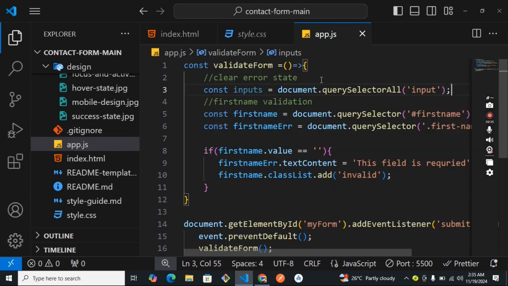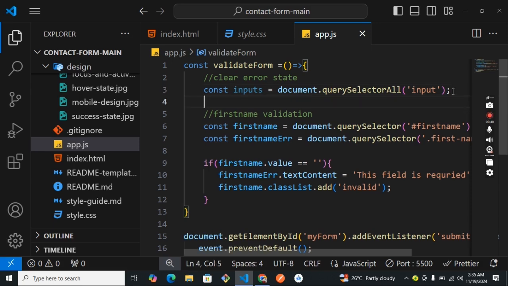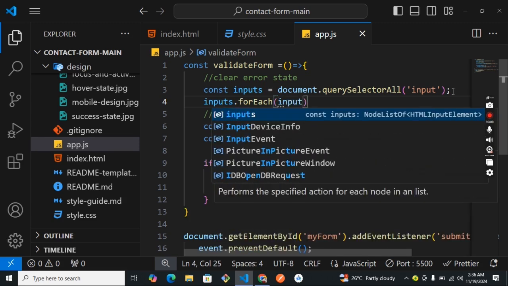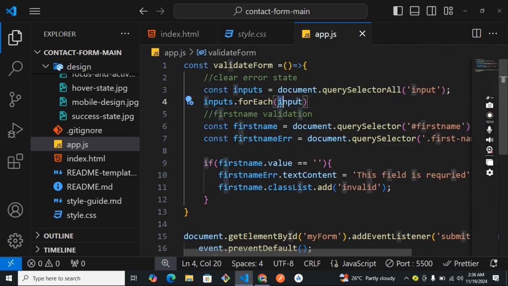Selecting a tag, still using the querySelector, you don't need to place a hash or a dot before it, just call up the tag name itself. So we are accessing the inputs. We have to loop through each input and look for the input that has a class of invalid. Once we detect that class of invalid, we remove it. So this is going to be inputs.forEach, and we can place this forEach input.